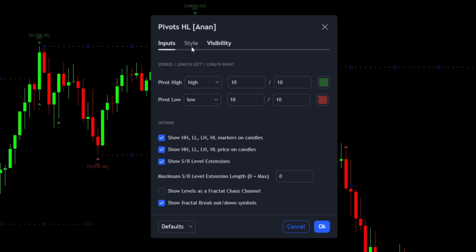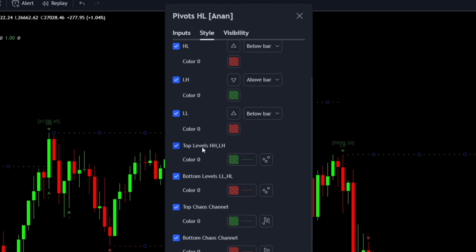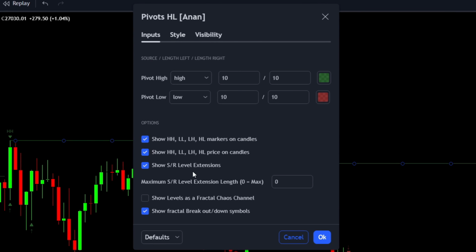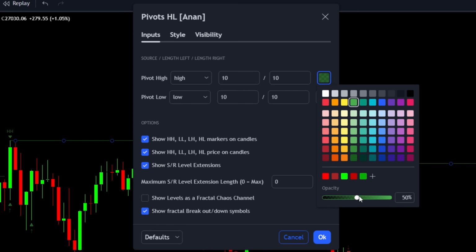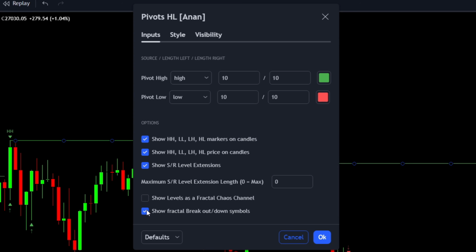And what we now have to do is go to the style tab here, and we want to go down to where it says top levels HHLH, and we want to change this one to align, where it says bottom levels LLHL. We also want to change this one to align. You also want to go down and uncheck the labels tab. You want to go back to the inputs tab here, and I like to increase the opacity so we can see it clearly. So I increase the opacity for both of these settings, and you also want to make sure that this setting where it says show fractal breakouts is checked. So now we are ready to click OK here.